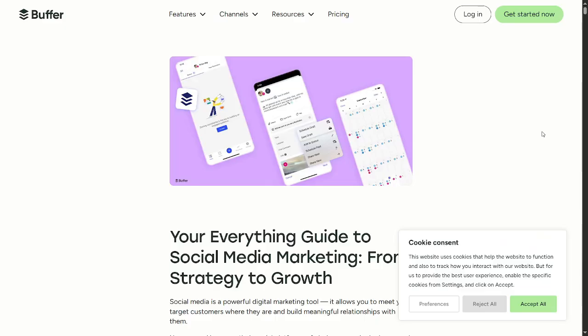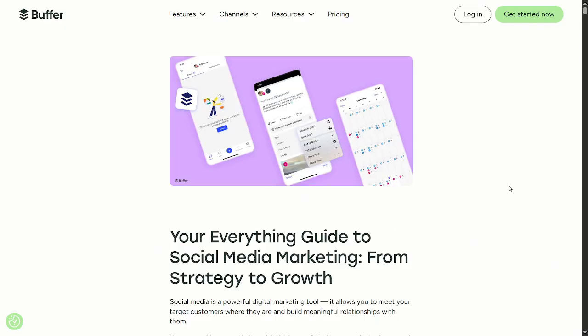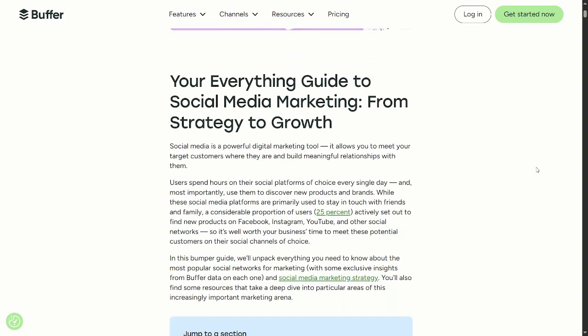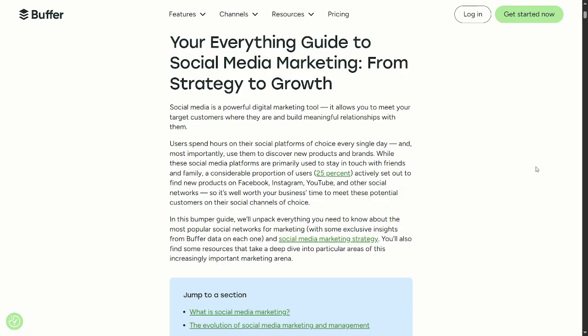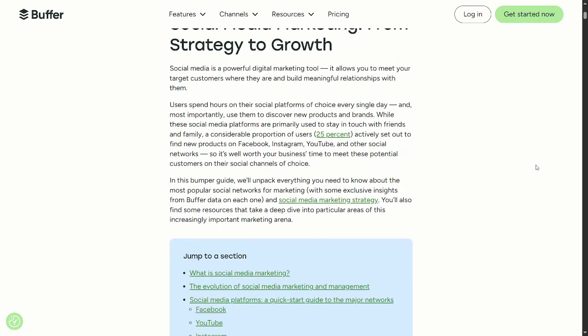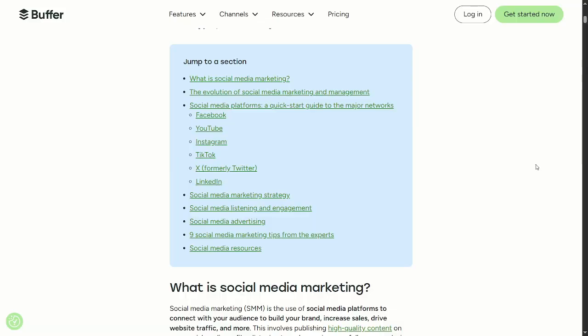Now let's talk about Buffer. Buffer started as a simple scheduling tool but has evolved into a well-rounded platform designed specifically for ease of use. It focuses on helping small teams and creators plan, publish, and analyze social content without complexity.